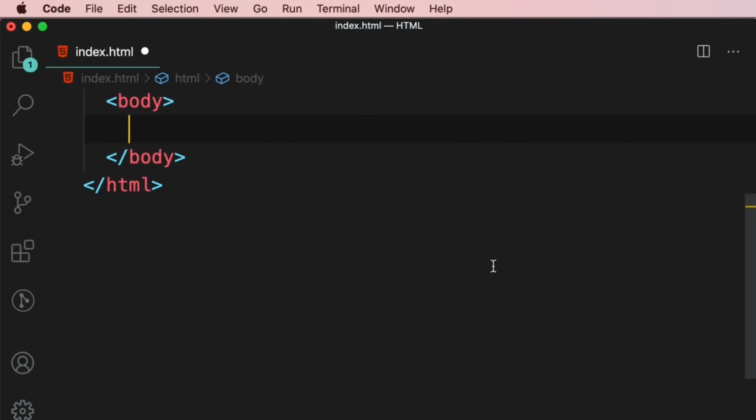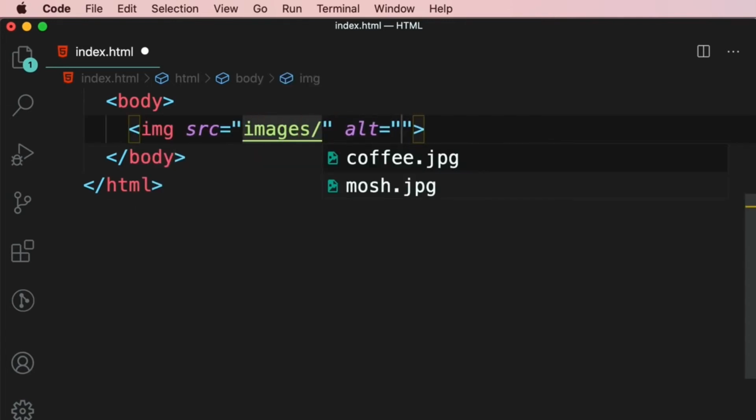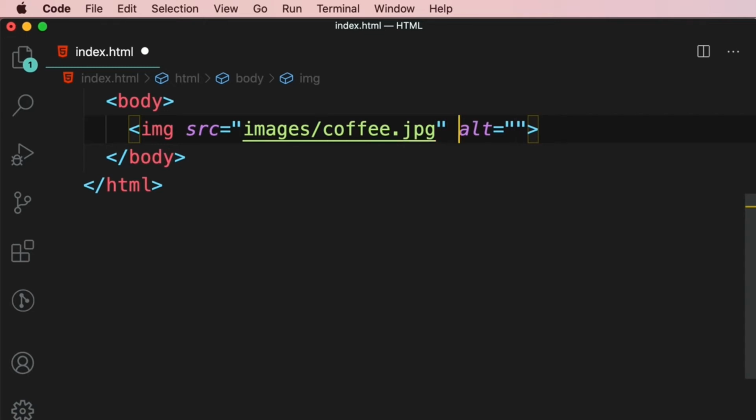Now, let's add an image element. We set the source to images/coffee.jpg. Now, what about the alt attribute? Well, I briefly mentioned that we use this attribute to provide a textual description of the image. It's not compulsory, but it is highly recommended for a number of reasons.